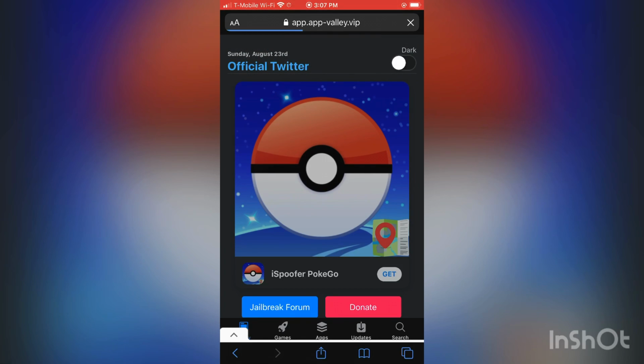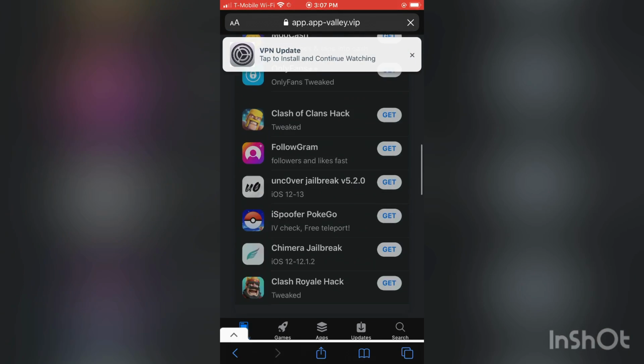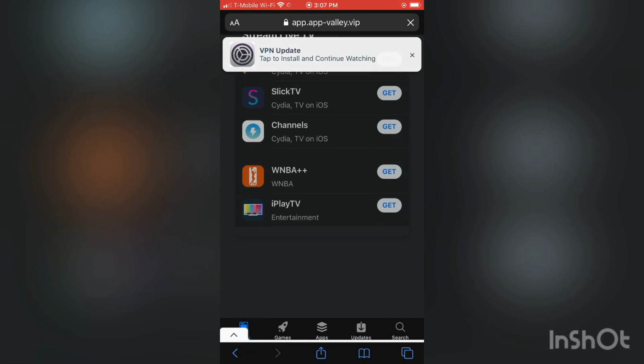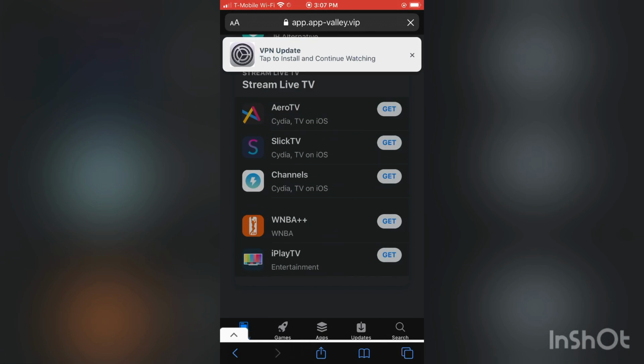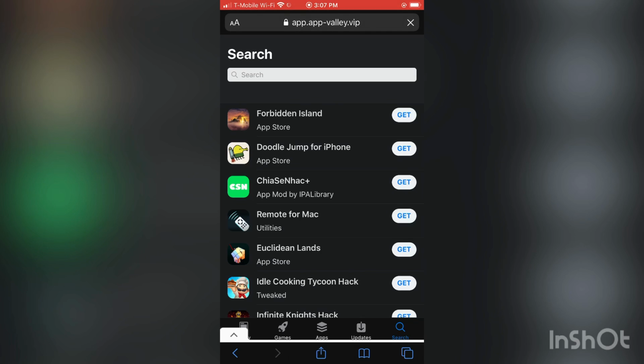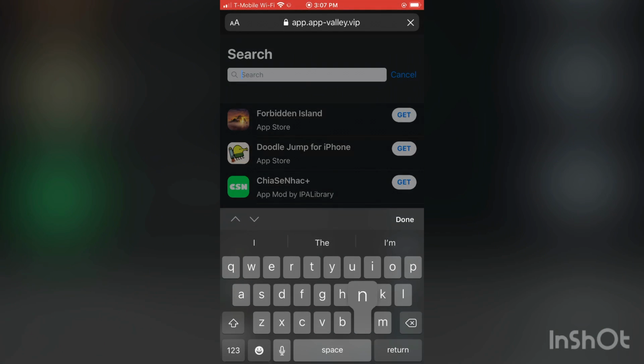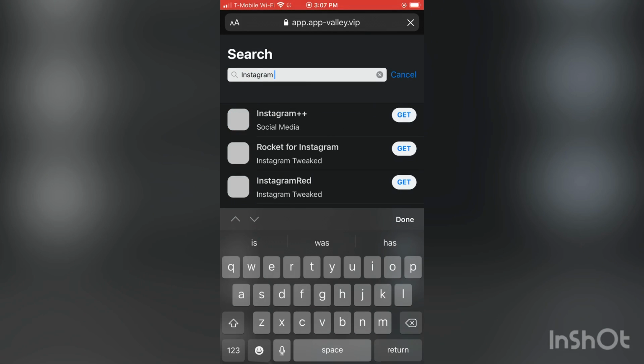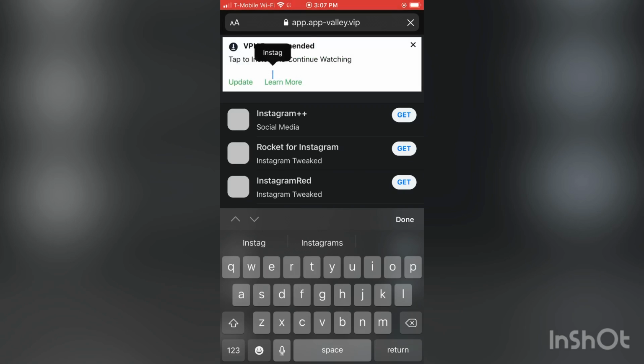Now if we scroll, I don't think we're gonna find it here. Just go to the search bar and search up Instagram Plus Plus. It will pop up like this. You can see Instagram Plus Plus. It says social media. Click get.